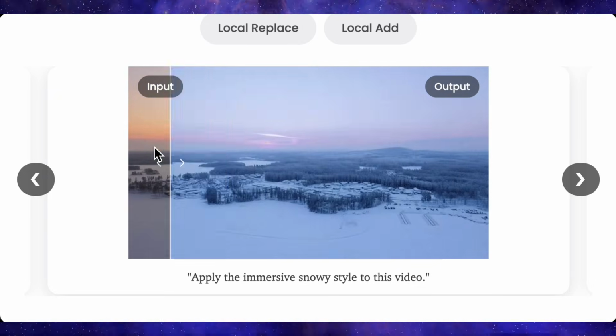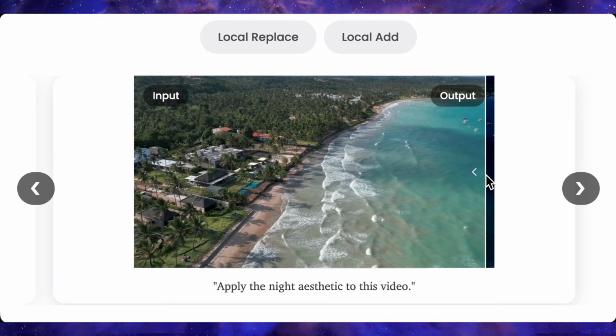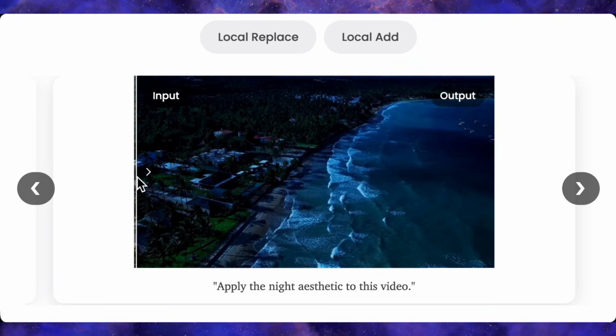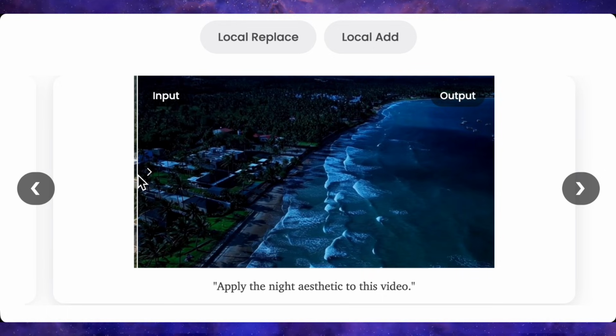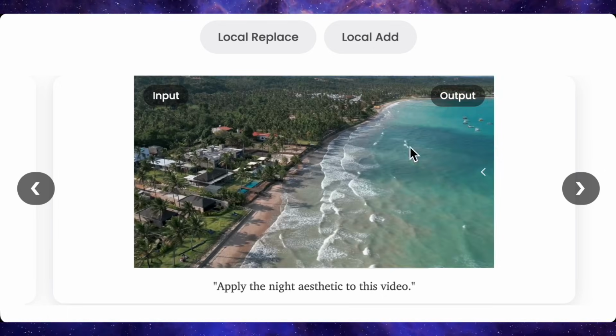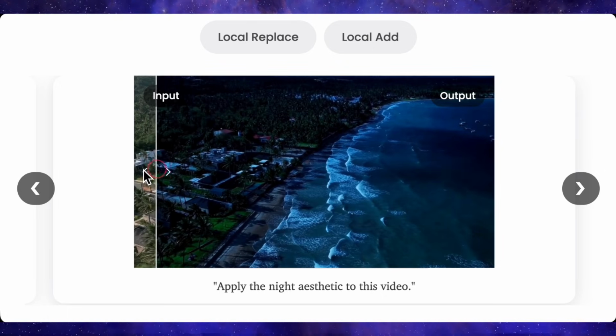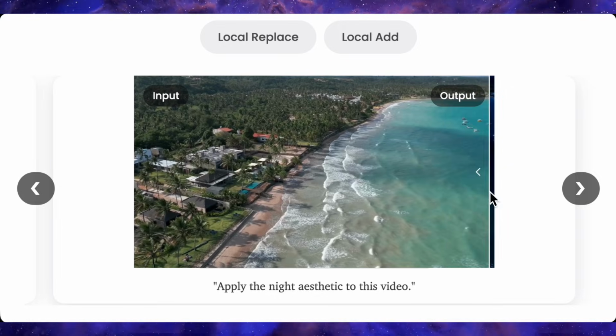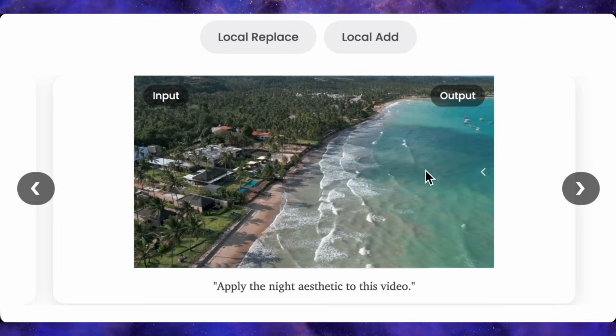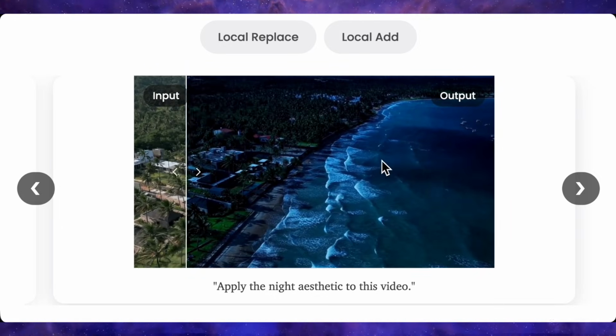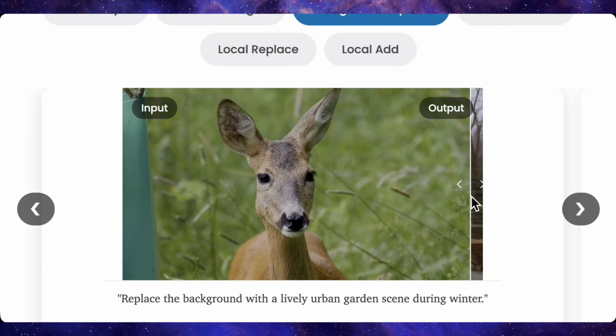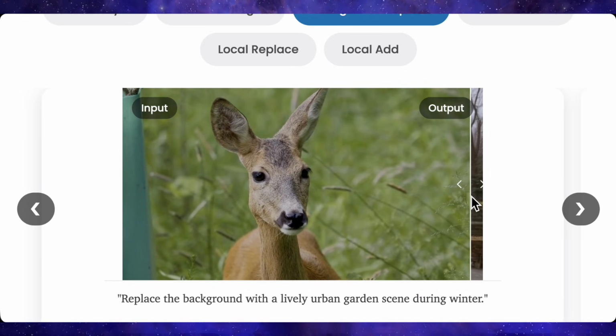Nothing looks broken. Day-to-night conversion on an aerial beach shot is another one, and honestly, it looks like real nighttime footage, not a blue filter. Actual night. These kinds of aesthetic changes are huge for creators who want to reuse footage across different contexts without reshooting. Background replacement is next, and this is where it gets really practical.